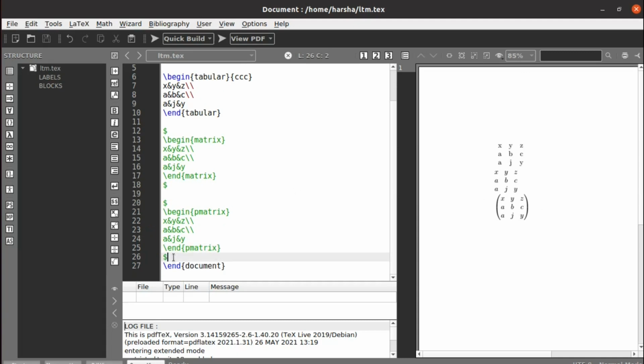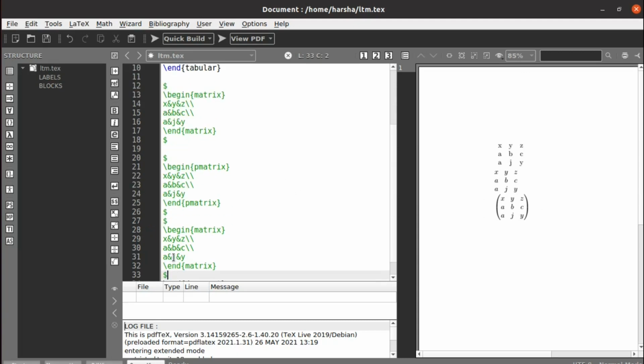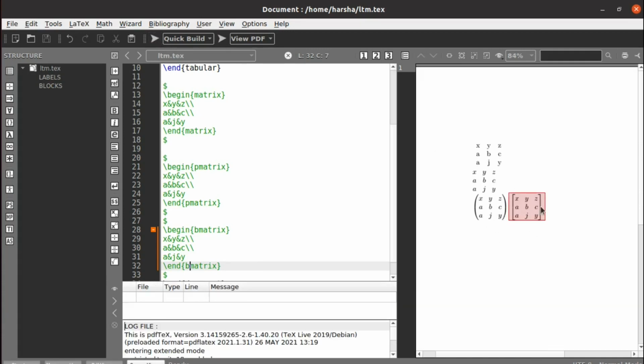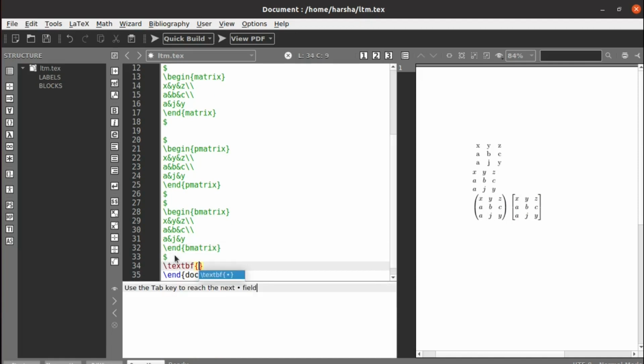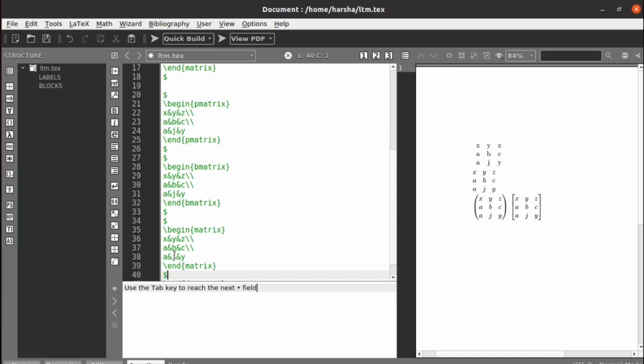Similarly, instead of p, you can use a small b for brackets, closed brackets. Just run this. You got the closed bracket. And next you can also use capital B to get the flower bracket for the matrix.